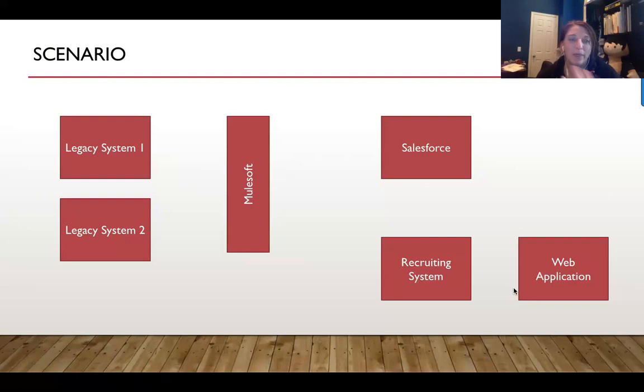So let's say we're a company and we have an internal recruiting system. I purposely did not draw any arrows because you're going to have to help me with this. We have an internal recruiting system. We've got a web app. We have Salesforce. We have MuleSoft, and we have a bunch of legacy systems. So pretty much any company we work with today.